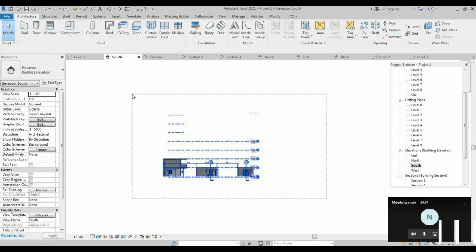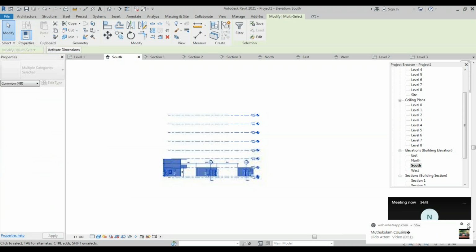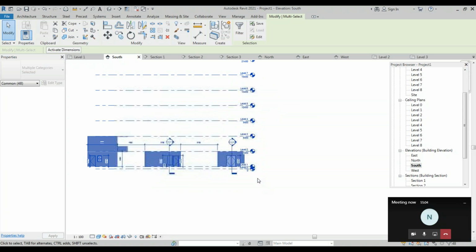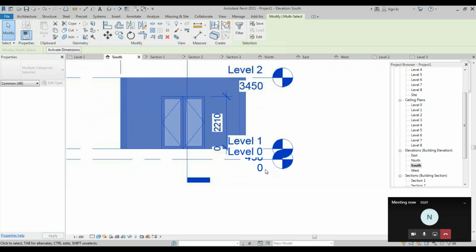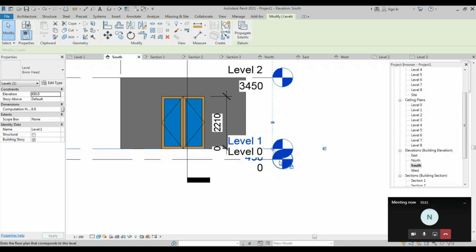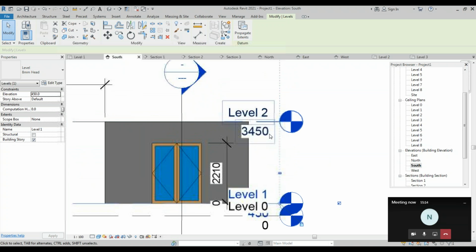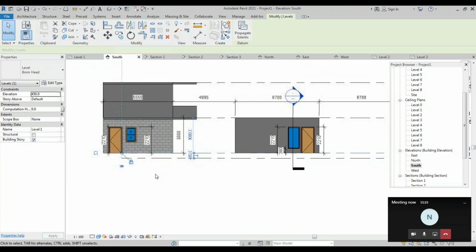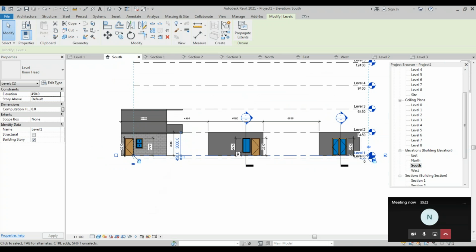So what we can do is, we can select all these levels in a shot, and say move, and click here, and just move it only vertical 450. So that will help. Now the level 0 is level 0, and level 1 has become 450. You can see that in the background. Level 2 is 3450. So we have a level of 450 mm as a plinth.